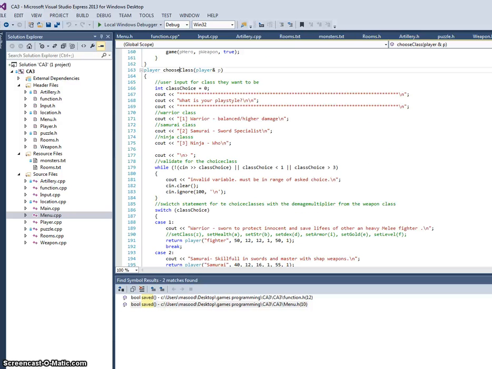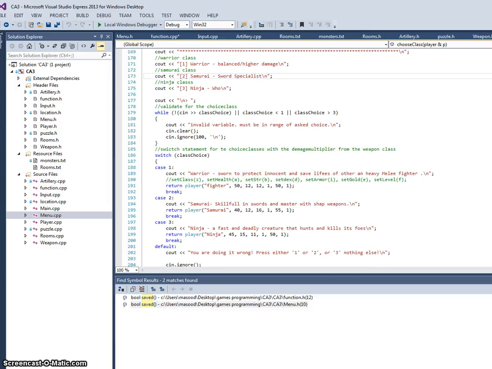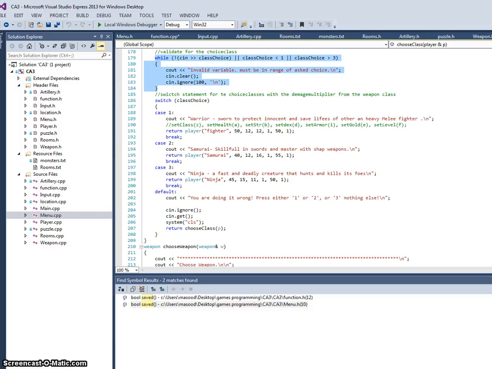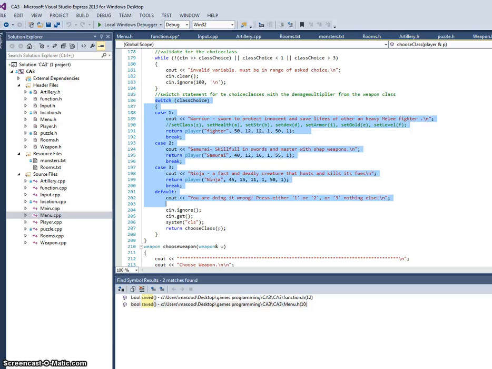Then we have a choose class for a player. So choice class 0. So what's your play style? So you have whichever you want to give the classes. So warrior, samurai, ninja. Can add in any more classes. Just validate for choices. So here we have switch statement.